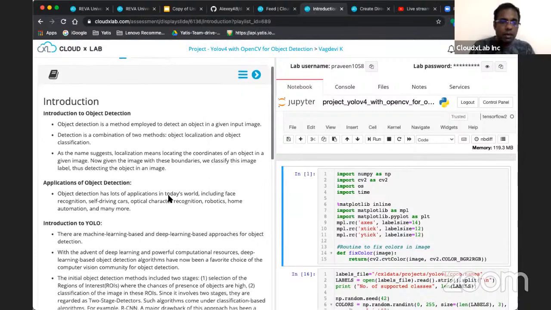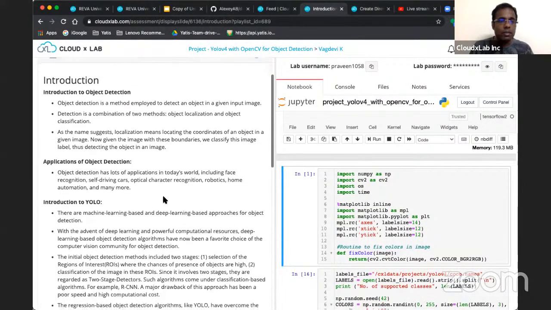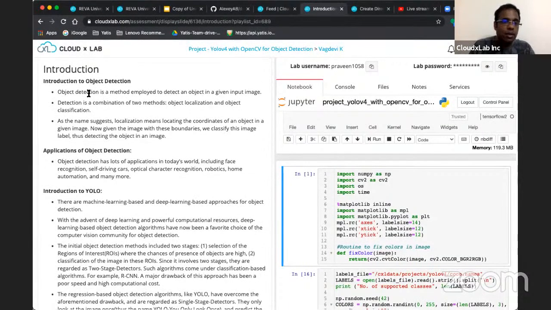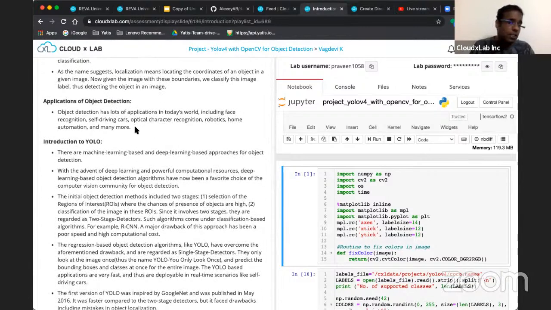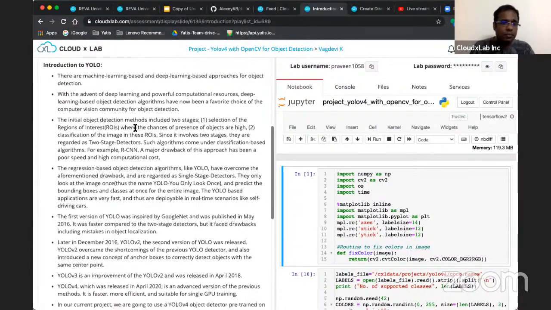Now, as I showed you on the right, I have already done it on this side, but what is happening on this side is that it explains what is happening. A lot of it we have already covered in our classes. So what is object detection? It's trying to detect an object along with the coordinates. As you can see, there are a lot of applications today, especially self-driving cars, character recognition, robotics, etc. And what we're talking about is YOLO.